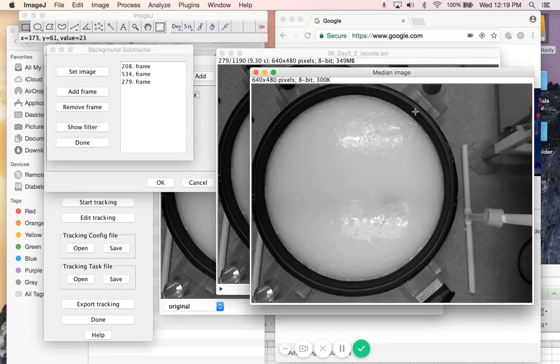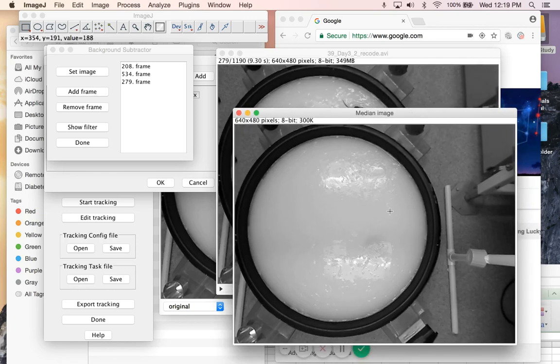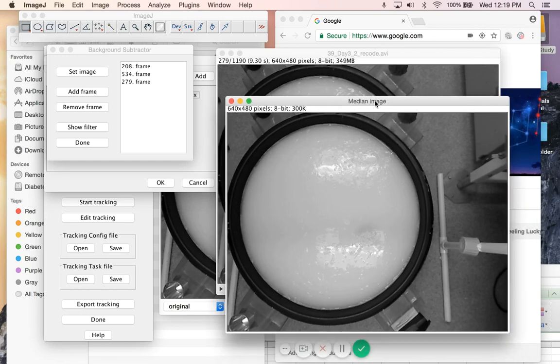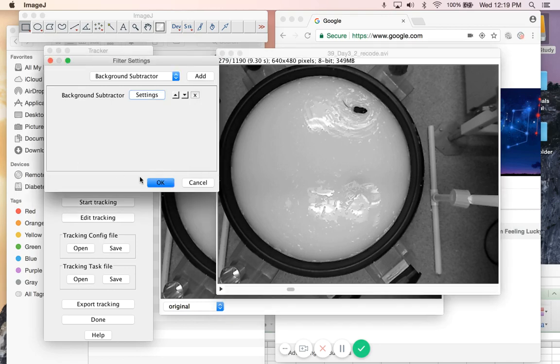So you don't see the mouse. The mouse is gone. So it successfully removed the mouse from the video. This new medium image window is your verification. So you can close this window now, and you can click Done on the Background Subtractor window. Click OK on the Filter Settings window.